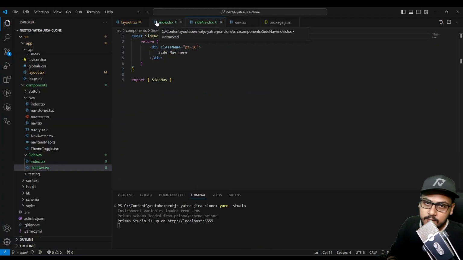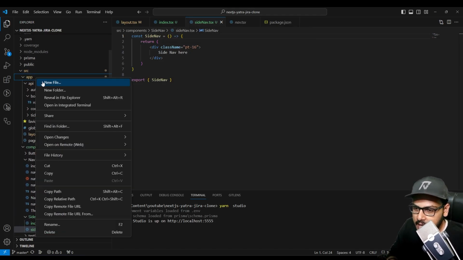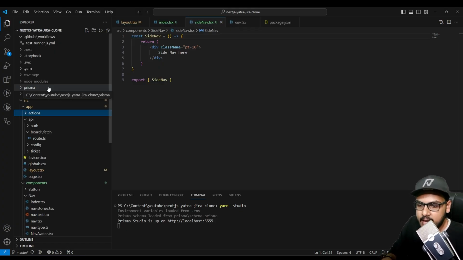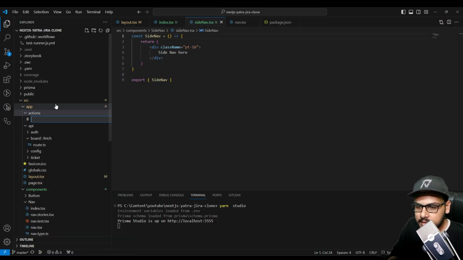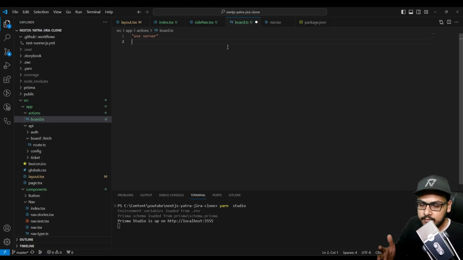We are going to use server actions for it. So head over to your application, inside app, create a new folder called actions. Inside actions we are going to create a file called board.ts, so all the actions related to boards are going to be present over here. To use actions, first of all you have to write "use server", because these actions are going to interact with the server, so it is important that you add "use server" over here.